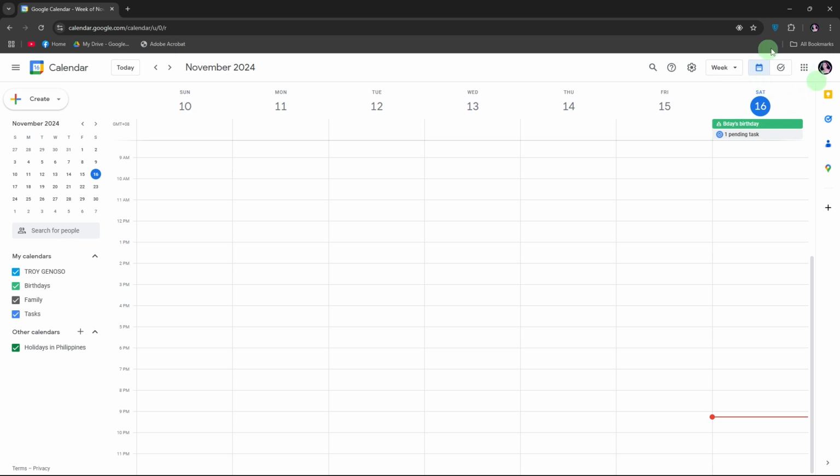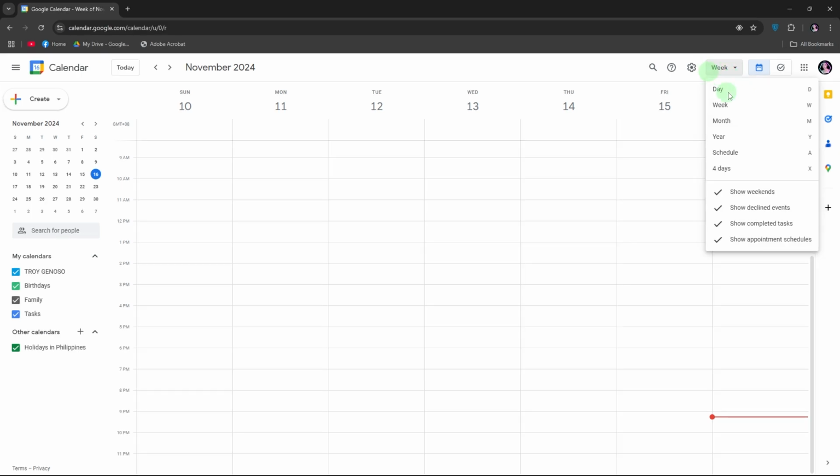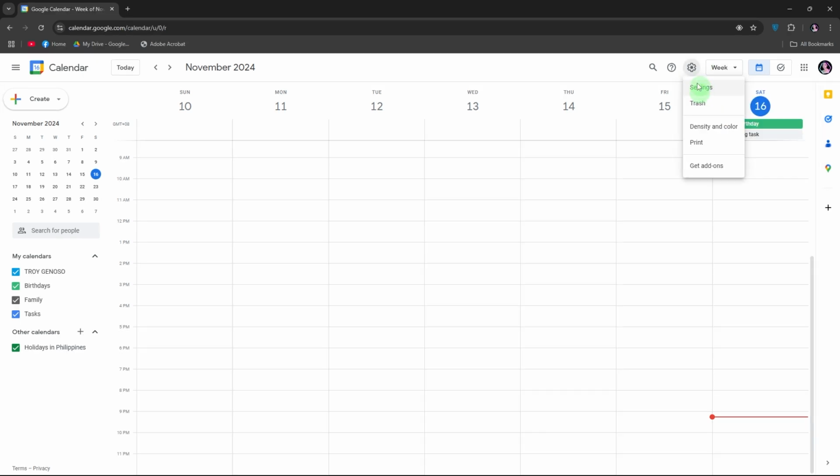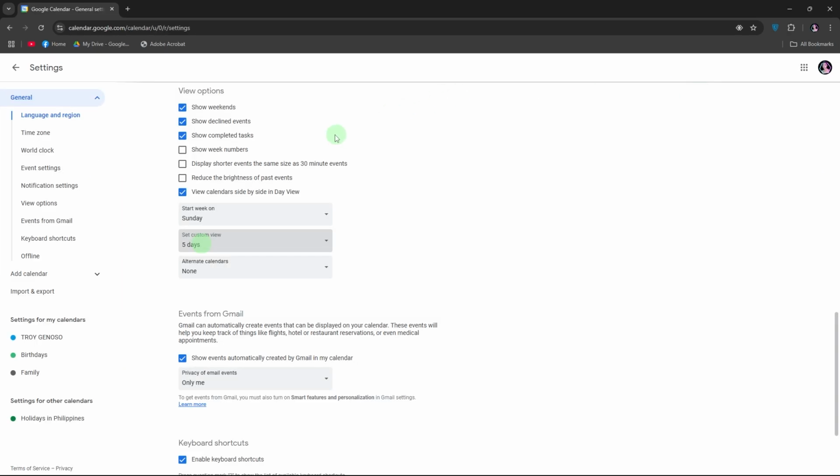Now, let us customize the calendar view. In the top right corner, choose between day, week, month, year, or schedule. For a custom view, click on the gear icon, go to Settings, View Options, and adjust the Set Custom View. Also, toggle Show Weekends on or off.